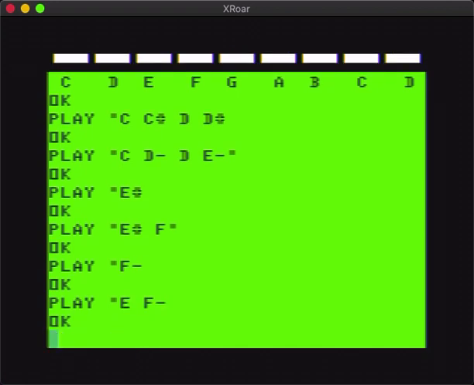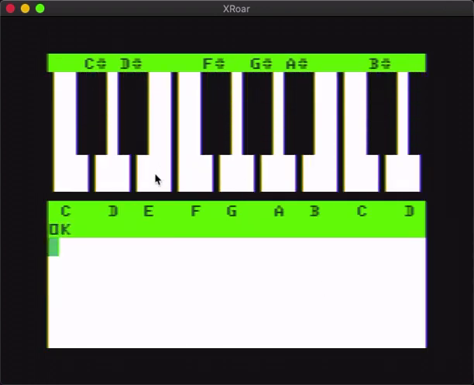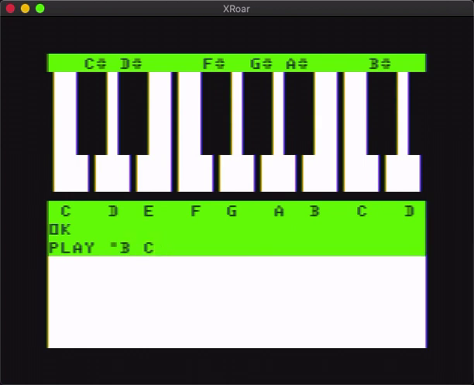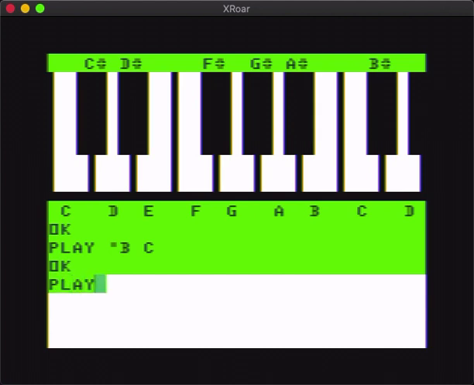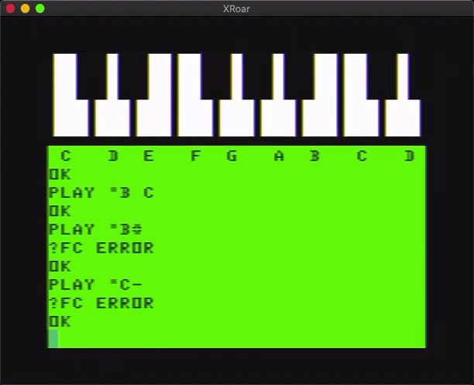Okay, so if you look at the keyboard, there is no such thing as an E sharp or an F flat, but in Basic you can actually play them. But when it comes to the B, there's a B and a C. And that's where the octave changes. Since it's right at the end, you cannot do a B sharp. And I don't believe you can do a C flat either.